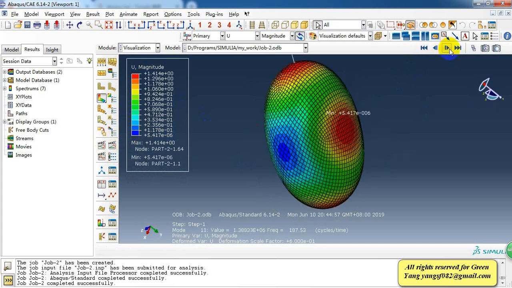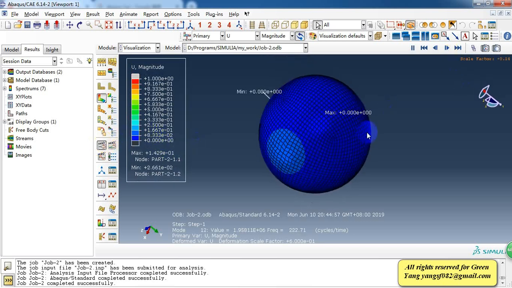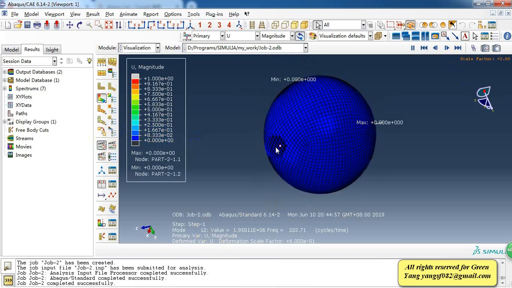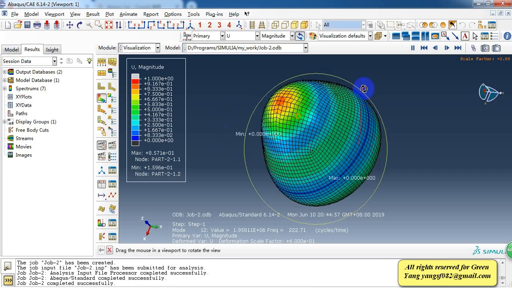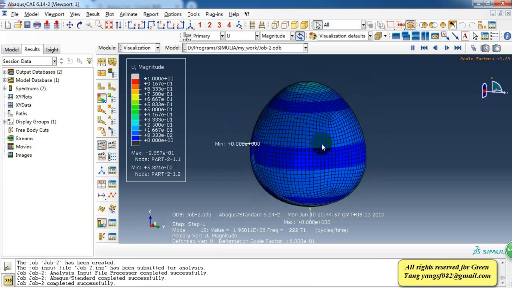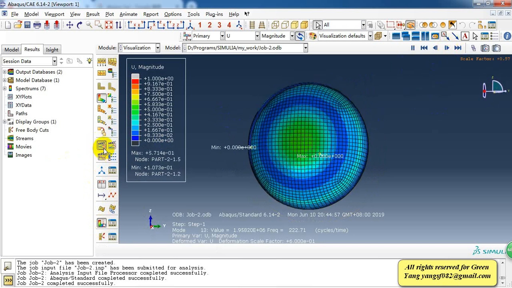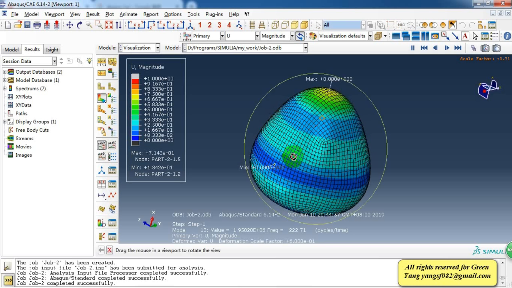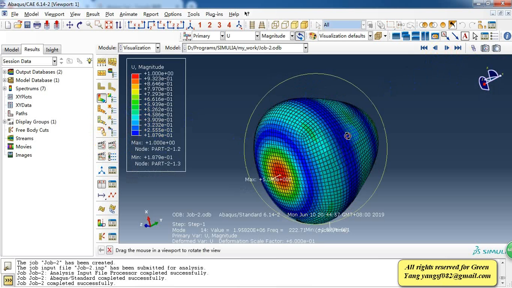So for the 20th mode, the deformation is different from the previous ones, and we can see here the next 4 modes, it changed direction, and for the next mode it changed to another direction.